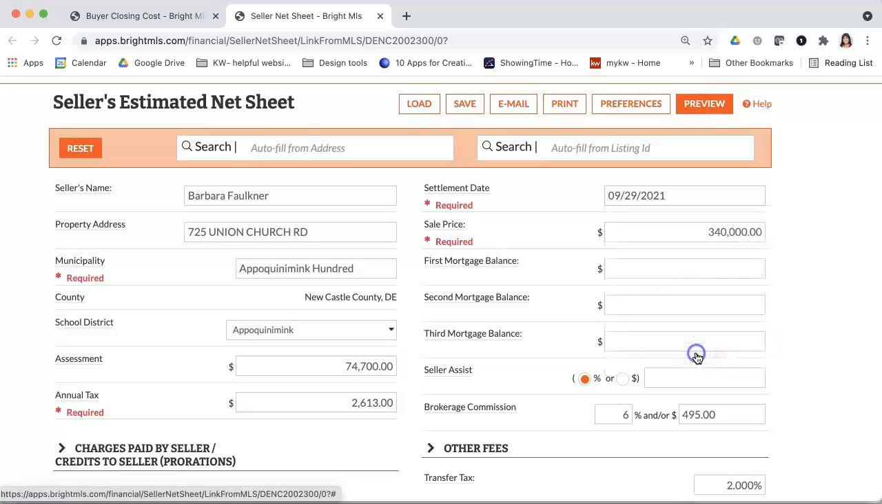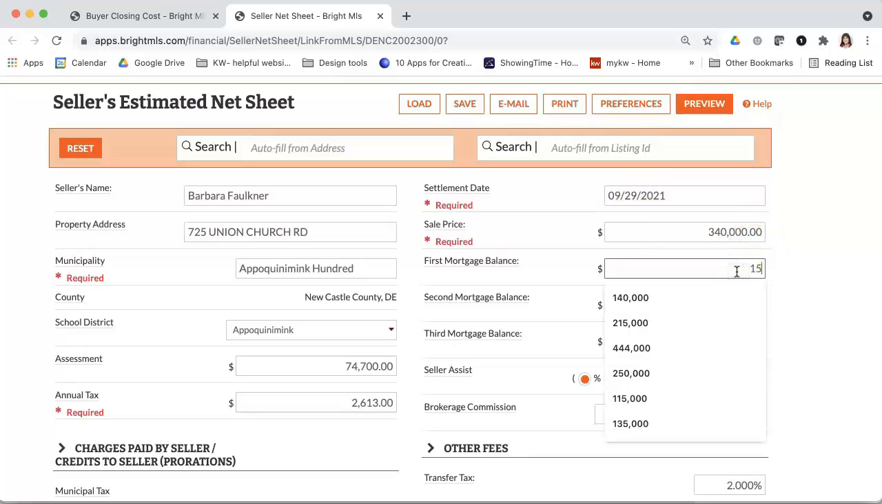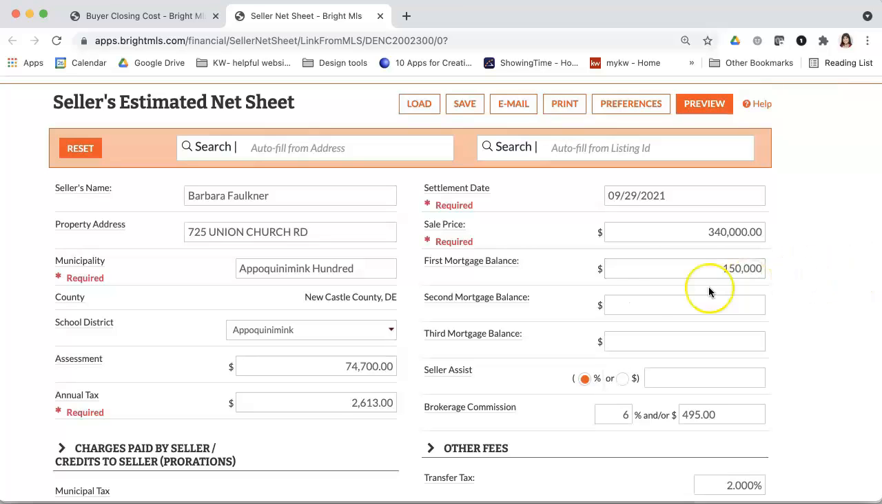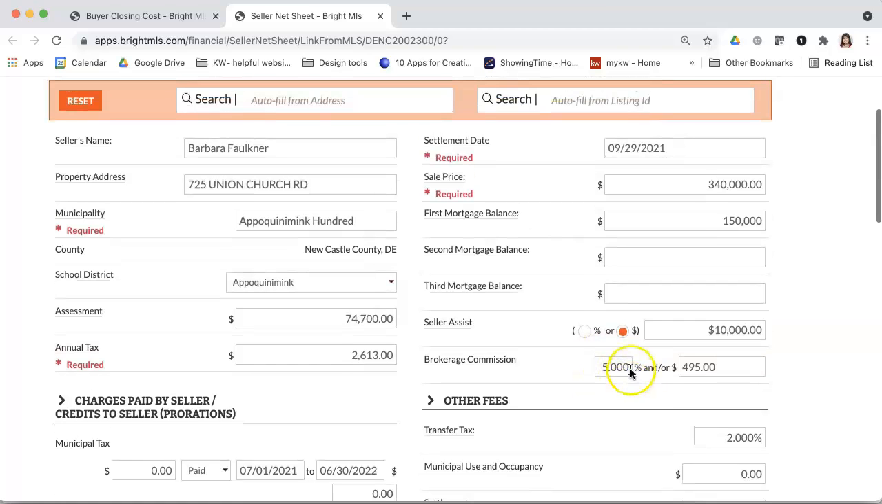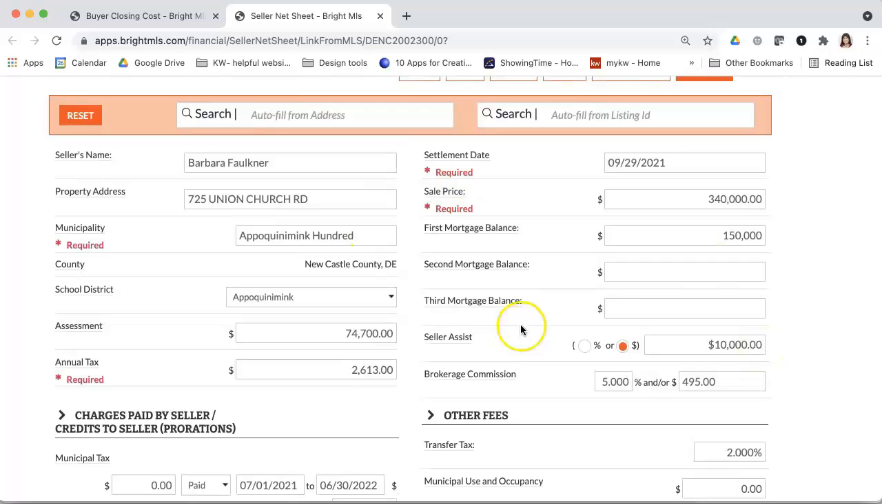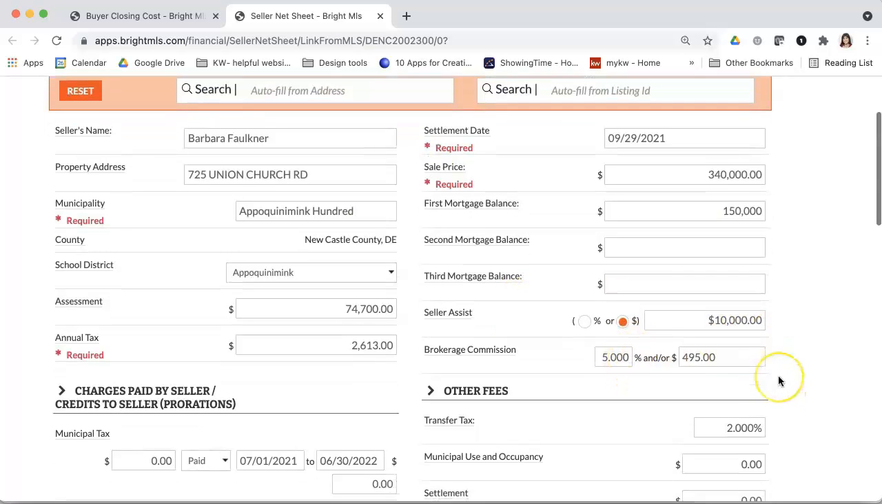But now that we have a contract on the property, I'm going to put in the date that the buyer chose, which was September 29th. They're offering $340. And in this case, I believe I pretended like she owes $150. And the seller assist was in a dollar figure, $10,000. And let's say I'm charging 6%. Actually, I believe they were charging 5% and $495. I don't know about the $495, but the brokerage commission was 2.5% to the buyer. So this number might be 5%, it might be 5.5%. I don't know as the buyer's agent, but I'm pretending like I'm being the listing agent right now. So I'm putting 5% and $495.